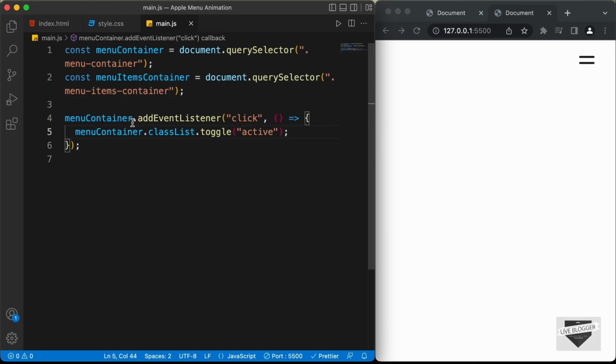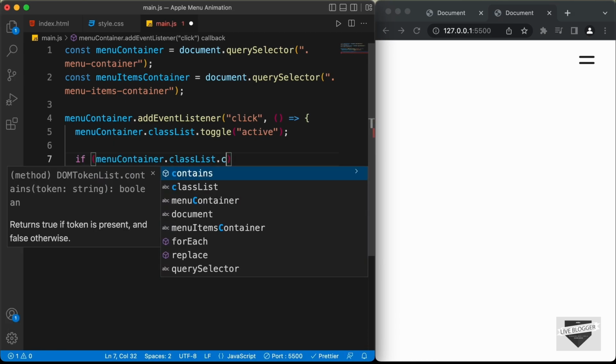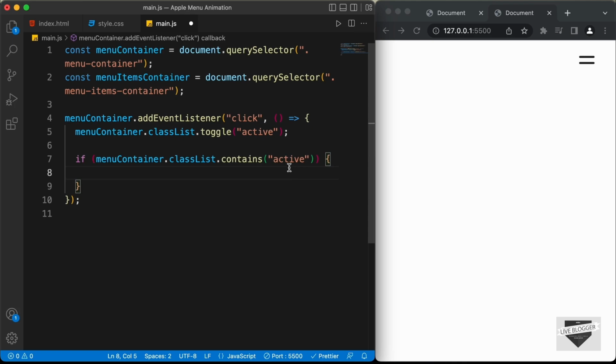And here we already have an event listener for the menu container. So here when we have the active class, we need to display the menu items container. So let's add an if condition, and let's type menuContainer.classList.contains, and let's see whether we have the active class inside the menu container. And if we have the active class, then we will add the active class to the menu items container.